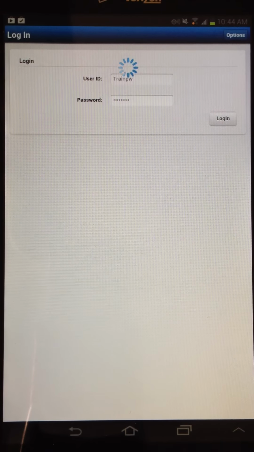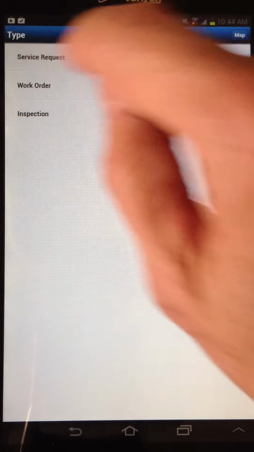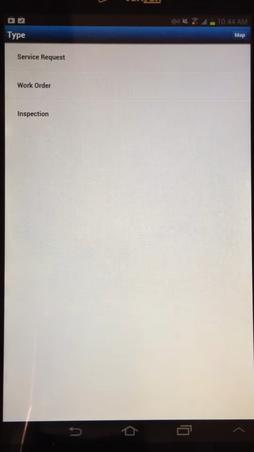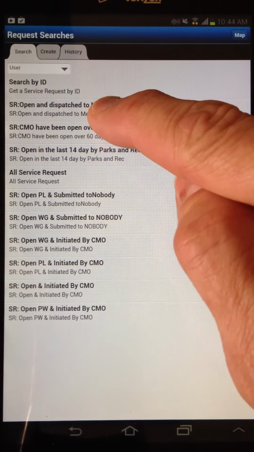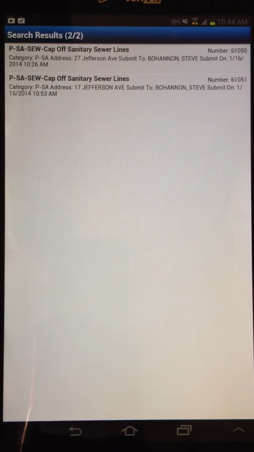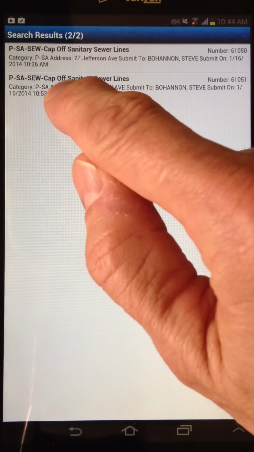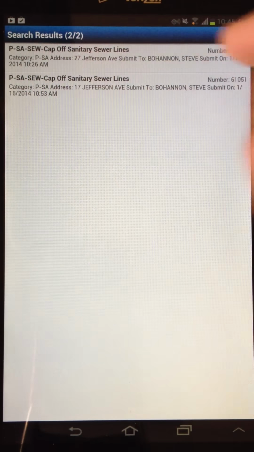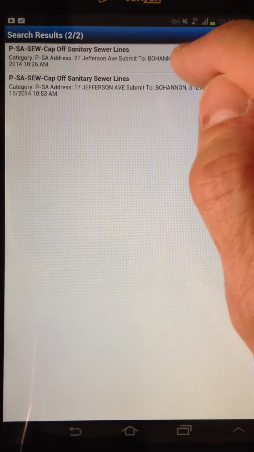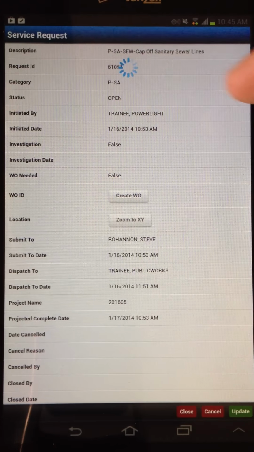That tumbler is just hitting the server. It's a little buffering, a little wait for me notification. And the first thing I want to do is go into service requests. I want to call up my service requests that are dispatched to me, the first one. I'm going to click on that, and I'm going to go to this first one. We can see information, 1053, 1026. So I'm going to go to this 1053 one. It's on Jefferson Ave. It's a sanitary line cap off. Let's just click on it, and it came up.